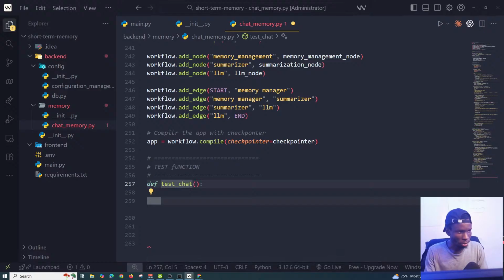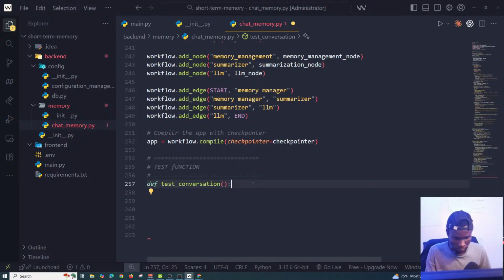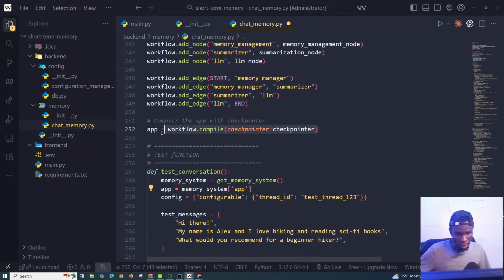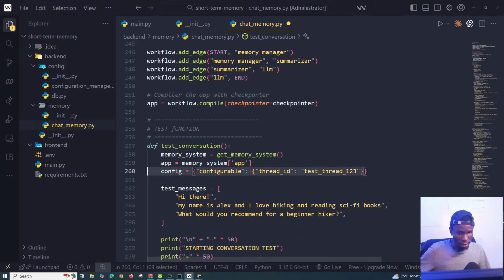For this function, we are going to test the conversation. So I think I did this. What I'll just do is the conversation. Okay. So we are first initializing the memory system. Then the application, that we compile our application into this so that we can just call it easily. Then we are passing in the config, the thread.